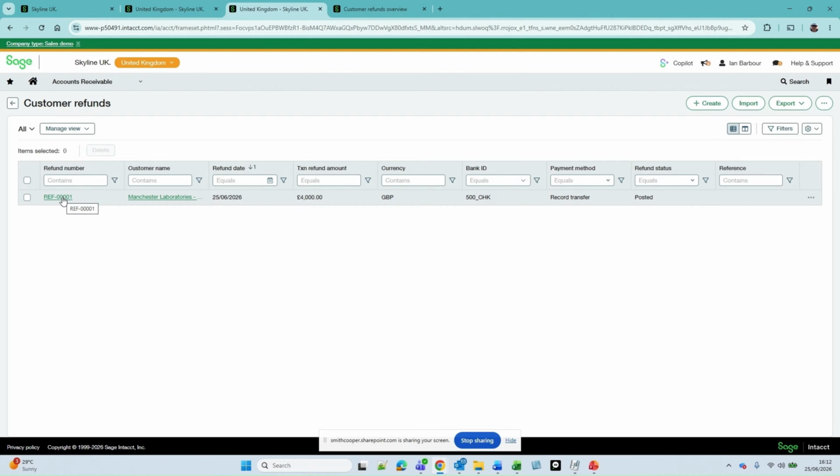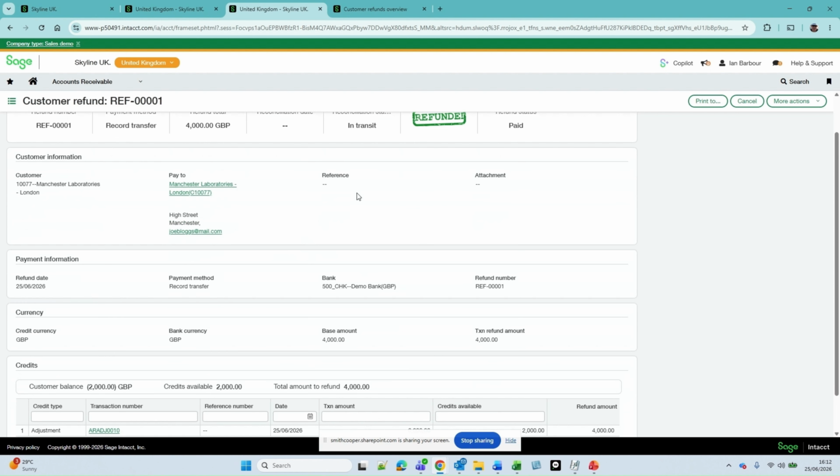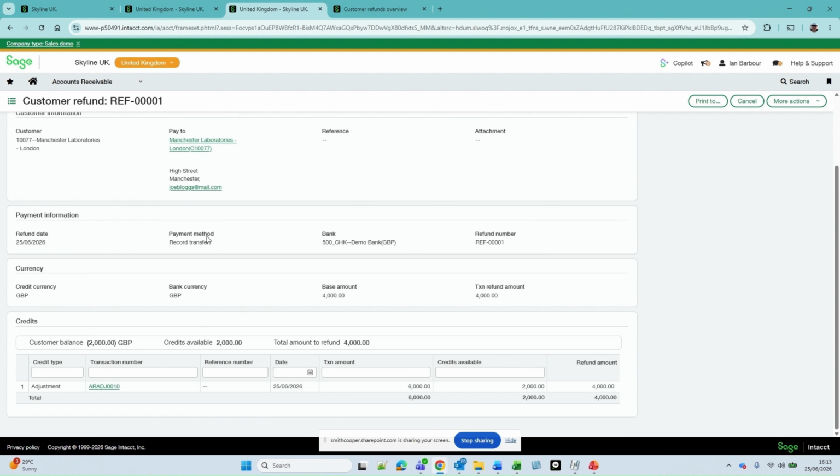So this refund here, this was just made using the normal record transfer method. And I will see that I've selected customer, I've selected the payment information, I've used record transfer as a method, selected a GBP bank, chosen the currency as GBP. Now we can only make refunds in the base currency of the entity that we're working in. So this United Kingdom entity does have a base currency of GBP.